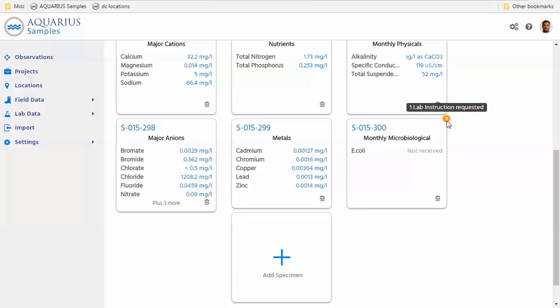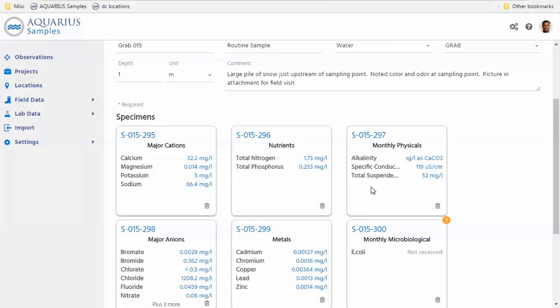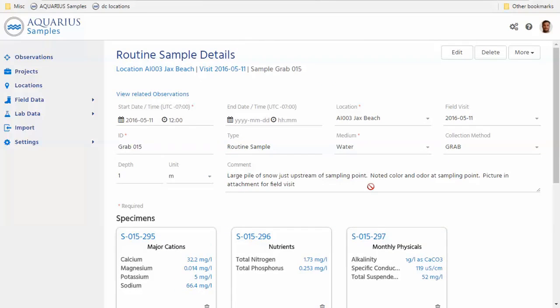And please pay attention to this little orange flag right here. In this case, it's telling me that one lab instruction is still requested, meaning I'm actually missing this result. I haven't received, in this case, my result for E. coli right there. So it's a great tool to track if I've received all the results I'm waiting for and if I have all the data that I need. That's really great. Can we go back and look at that outlier?